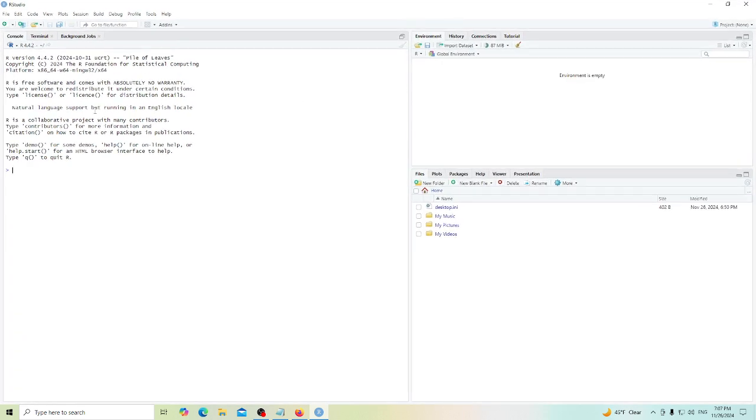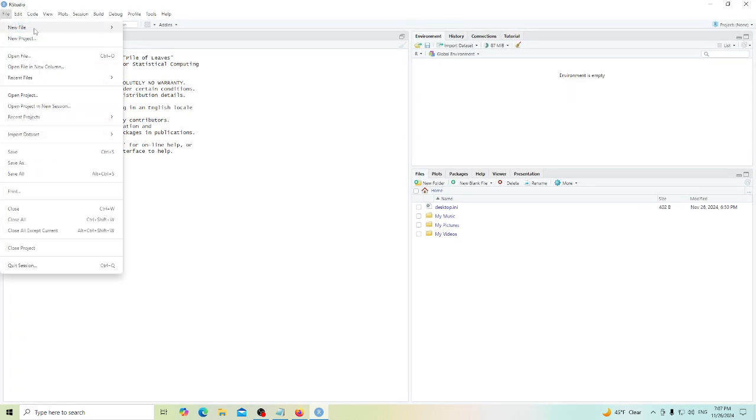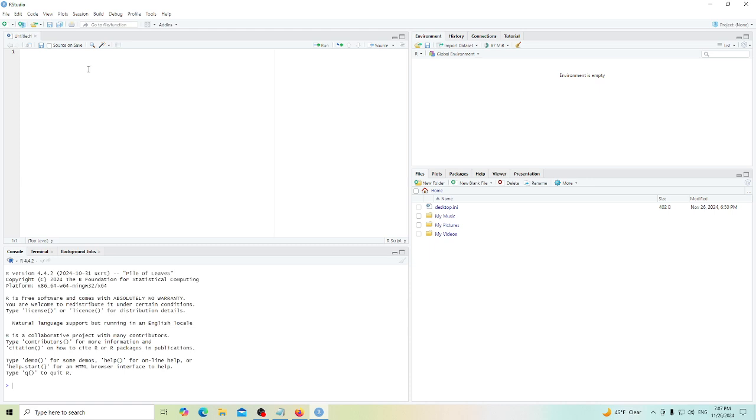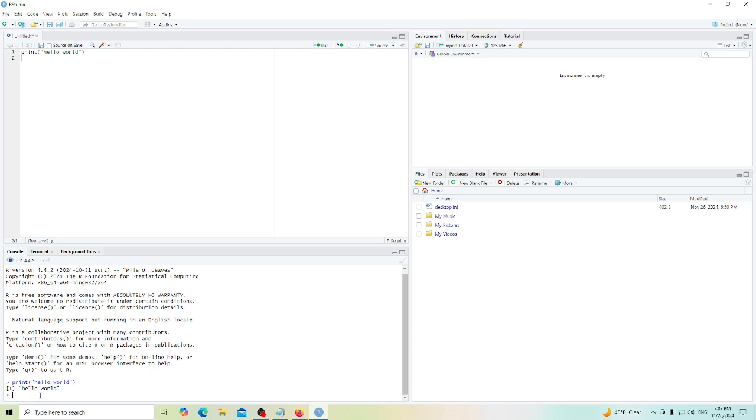So just to make sure that we've got everything running correctly, we can just hit file up here, new file, R script, and then we'll just do our first little hello world program. So print hello world, and everything popped up in the console just fine.